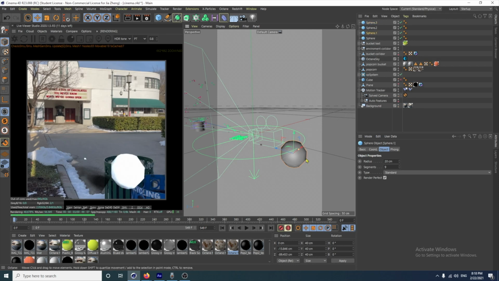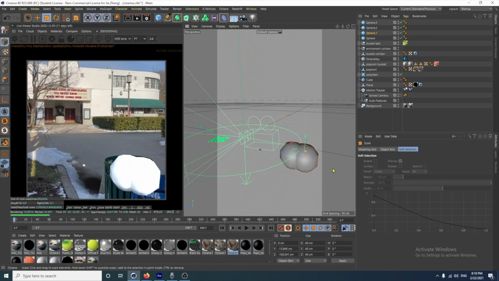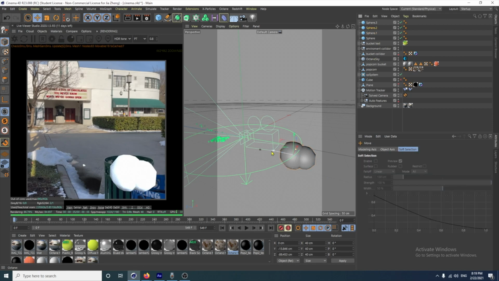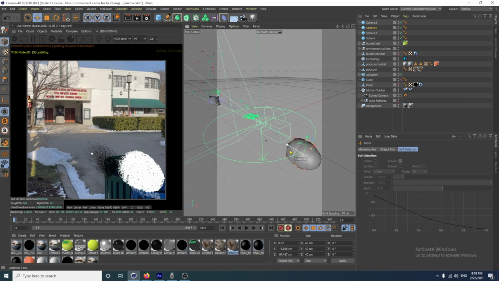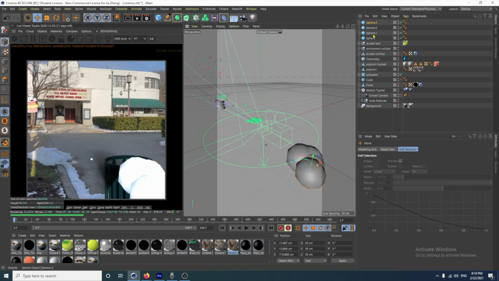With my second sphere, I just dragged that out a bit, and I reduced it like so. The goal is just to make a popcorn looking object. So this one maybe to the side, reduce it, and the last one. That's your general shape.